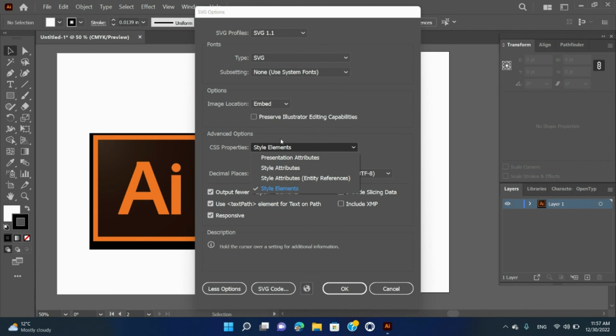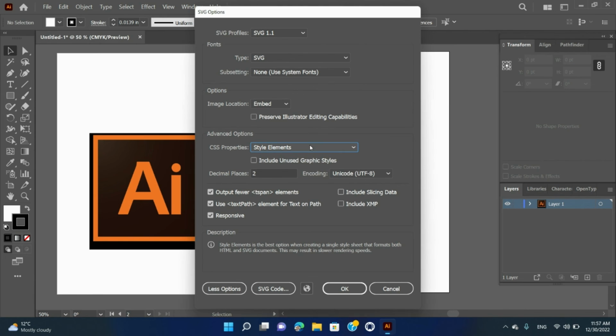The Style Elements method is used when sharing files with HTML documents. By selecting Style Elements, you can then modify the SVG file to move a style element into an external stylesheet file that is also referenced by the HTML file. However, the Style Elements option also results in slower rendering speeds.